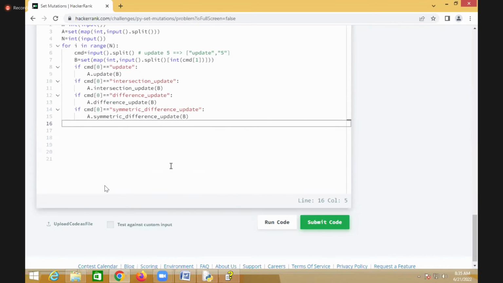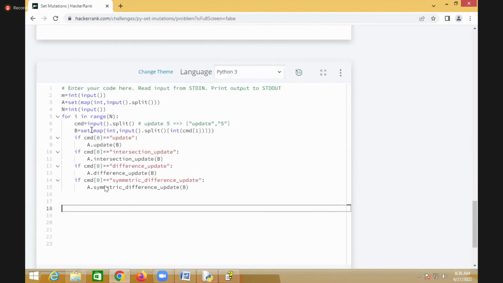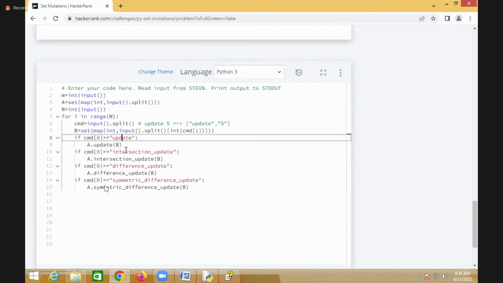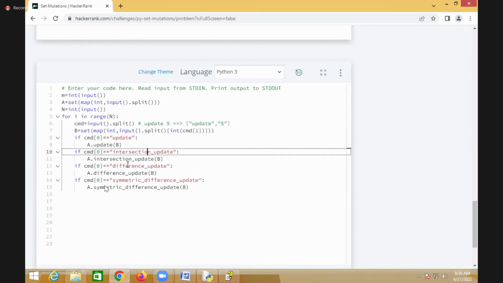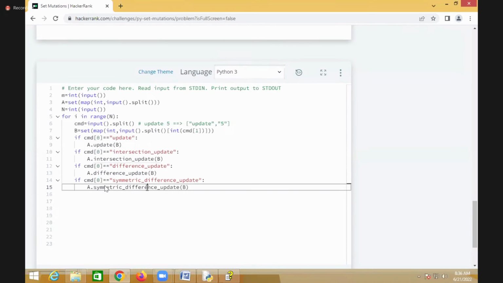A dot symmetric difference update B. See here, how many operations are you doing on the set A? N operations. If the operation is update, it will do update operation on A. If the operation is intersection update, it will do intersection update operation on A. If the operation is difference update, it will do difference update operation on A. If the operation is symmetric difference update, it will do symmetric difference update operation on A.